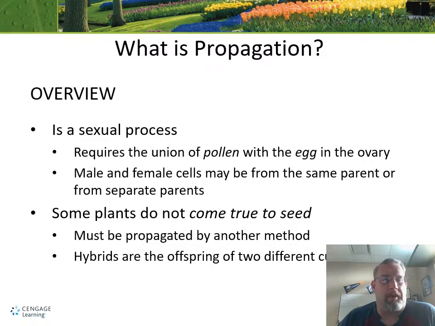So what is propagation? Propagation is a sexual process. It's usually done with a male and a female. This is going to create a new plant, and when the male and the female reproduce together, there's a seed that forms. Again, like I said, not all of these plants are propagated using seeds, but in the natural world, the seed is the natural way of these plants to reproduce.